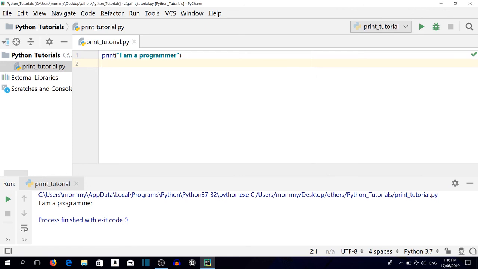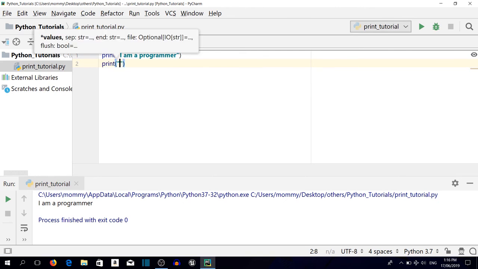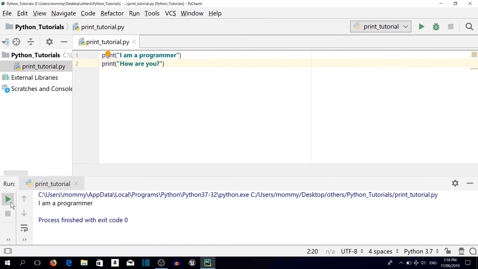Let's print another one. Type print, then parentheses, then double quotes, then let's type how are you? Question mark. Then let's rerun it. How we rerun is clicking this button on the left. I'm a programmer. How are you? We printed it in the output.